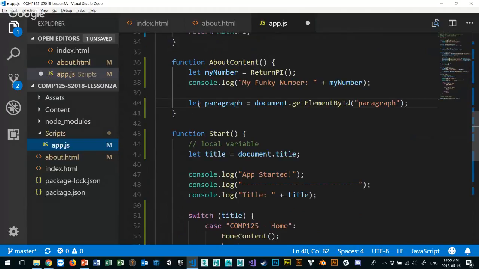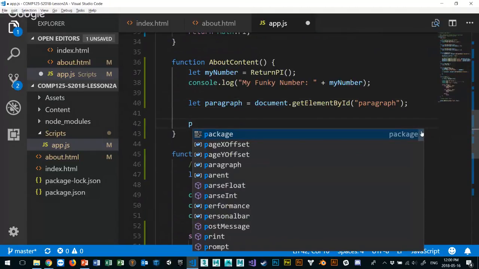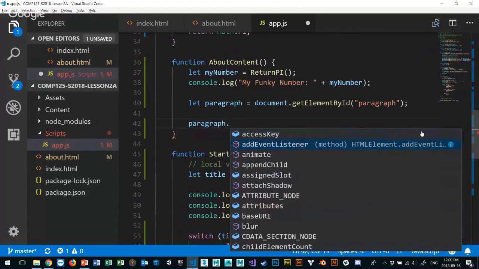Right? And then I'm going to say let paragraph equal document.getElementById paragraph. Now that I have my paragraph, I want to inject something into it. So let's do that. I'm going to say paragraph dot, I want to access this. This is a string, object or whatever. Now I want to access my string.